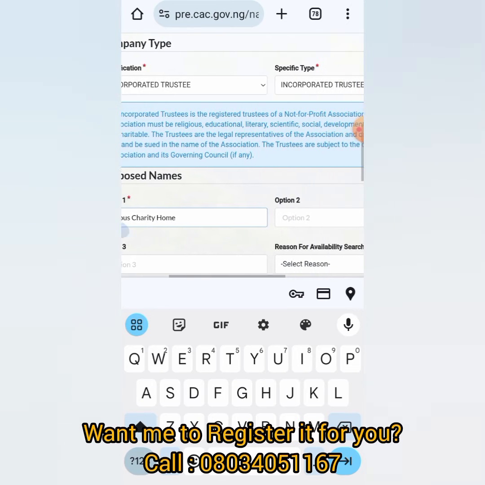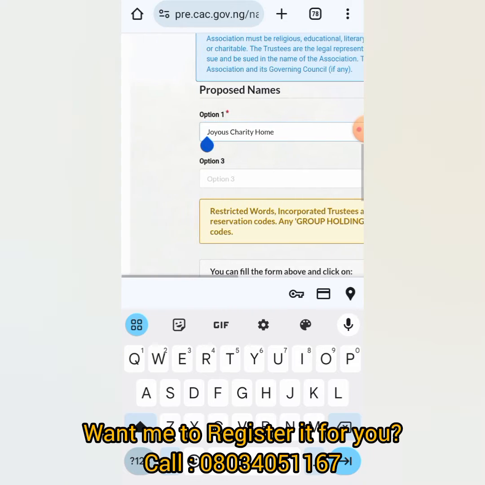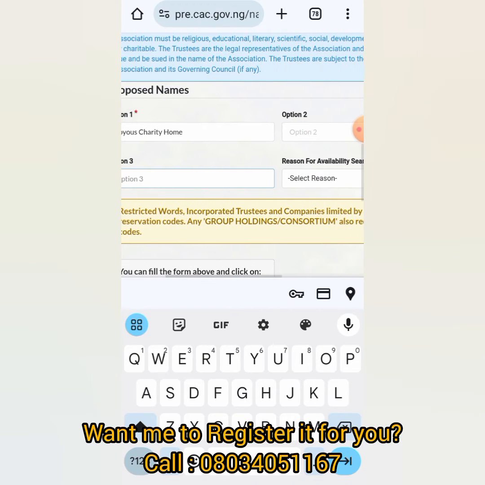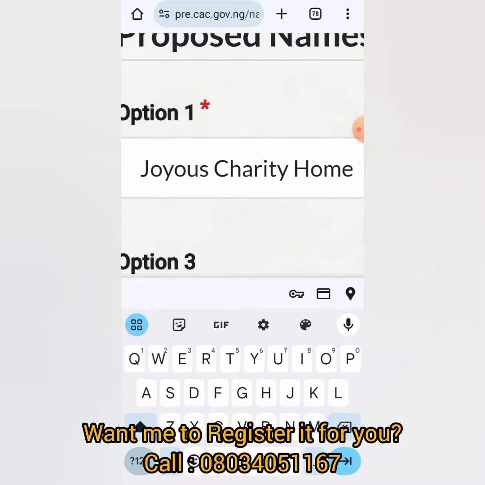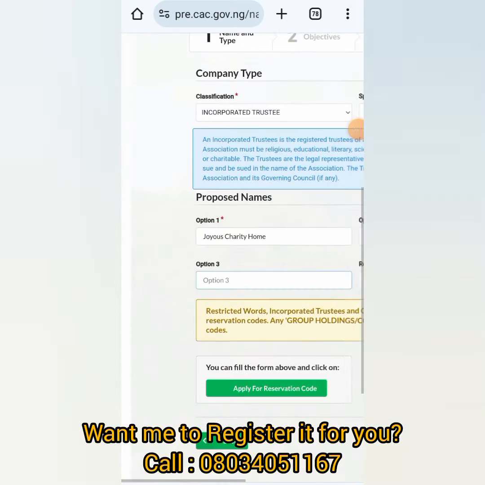So then that is option 1, and option 2 is not always important, because it does not matter if your option 1 is rejected, they won't go for option 2, they will reject everything. That's happened to me many times, so I know what I'm saying. So now you can see option 3 too, but you can actually fill it up though. Let me not discourage you, but just option 1 is the important place. So anytime you see this red asterisk, it means it is important. Anything that doesn't have a red asterisk, it means you can let go of it.